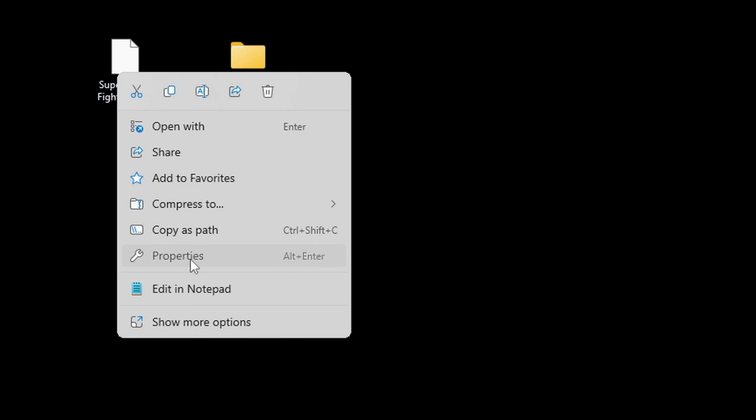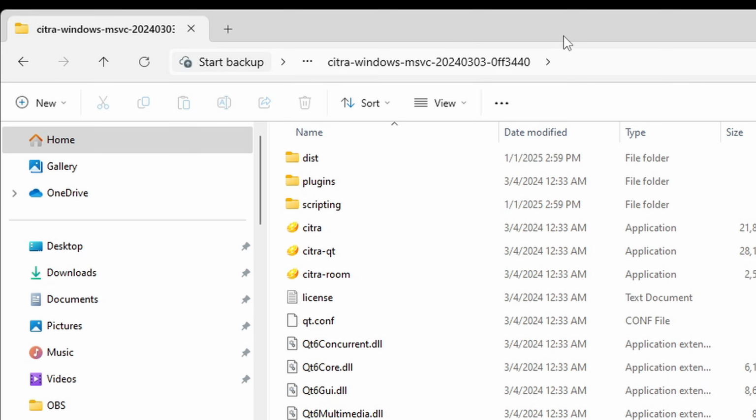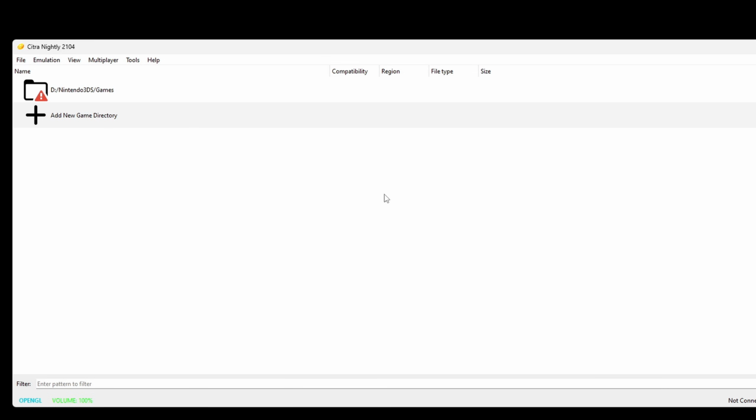Now if I right click on that ROM and go to properties, you can see that my type of file is 3DS file. And all of your 3DS ROMs must be a .3DS file type to be playable in Citra. Now let's open that Citra folder. And we're going to open Citra QT. And there we are. We are now in the official build of Citra.